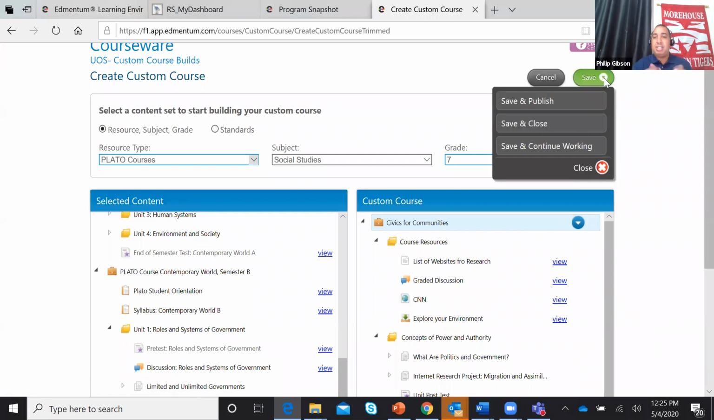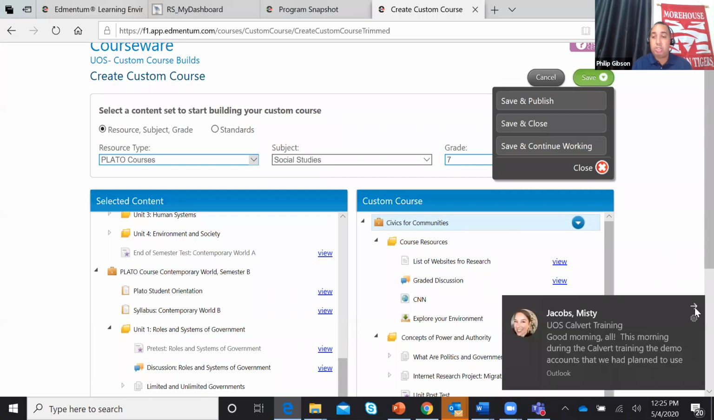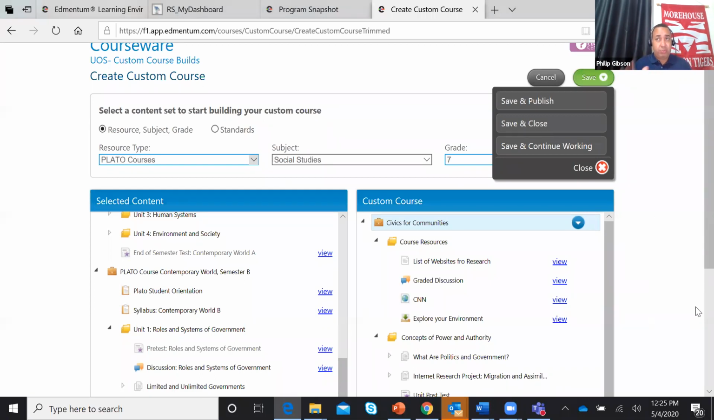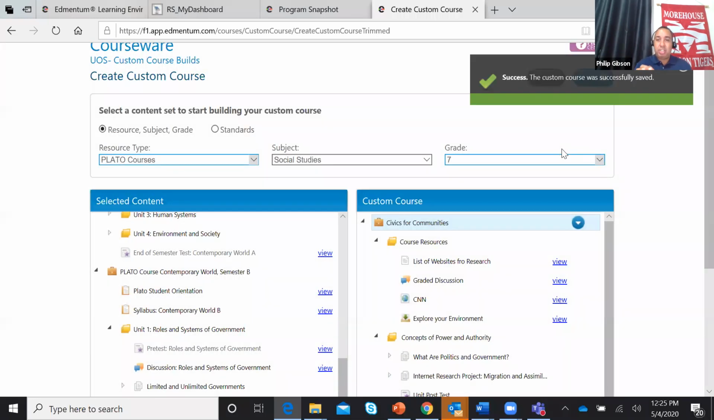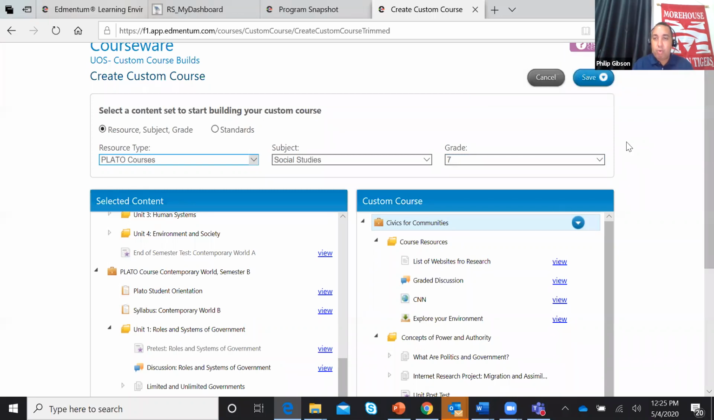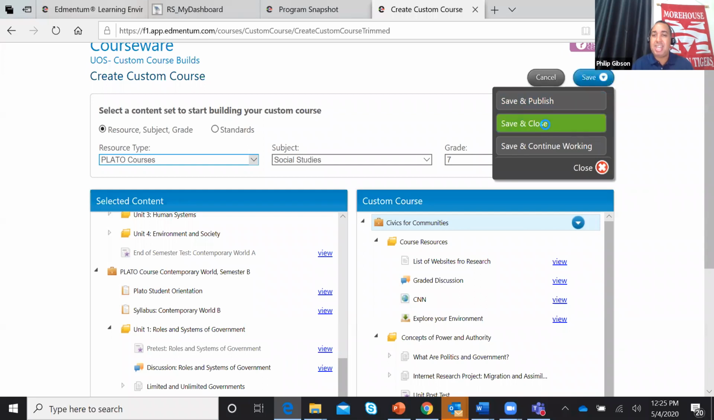Now when you go up to save, you have three options: save and publish, save and close, save and continue working. Why would you save and continue working? This is actually what you all are going to do on a regular basis, I think, when you first start. You save and continue because now that I save this course, I may want to look back over my work, but I want it saved so that nothing happens. I can also save and close.